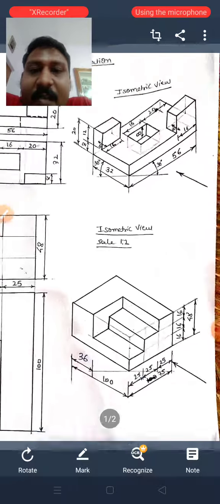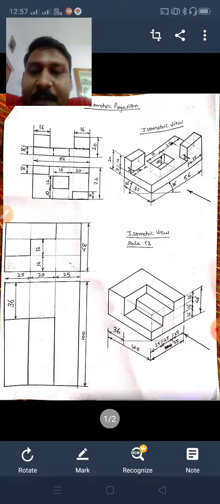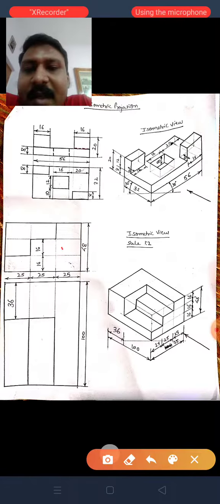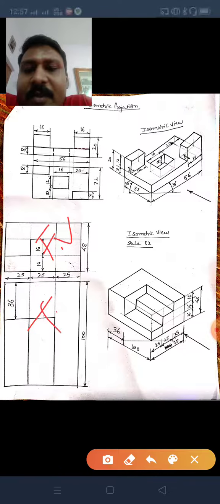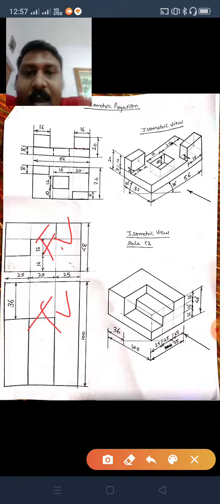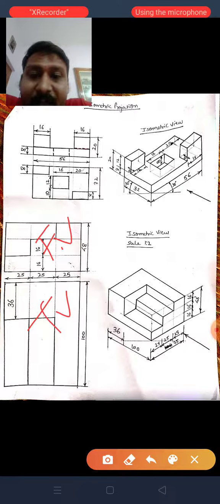Similarly, if you see this diagram, this is the front view and this is the top view. Both the things will be visible to you. Now again you have to create a block. For the top view it is 75 by 100.